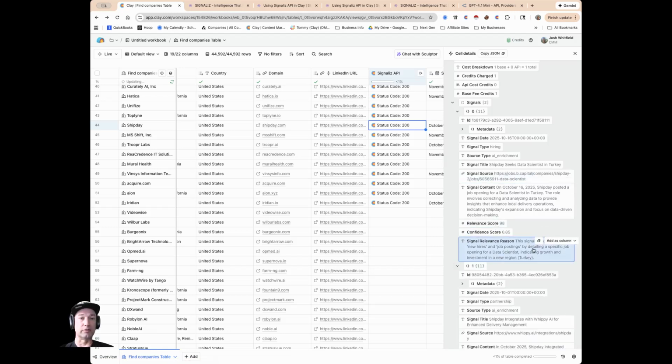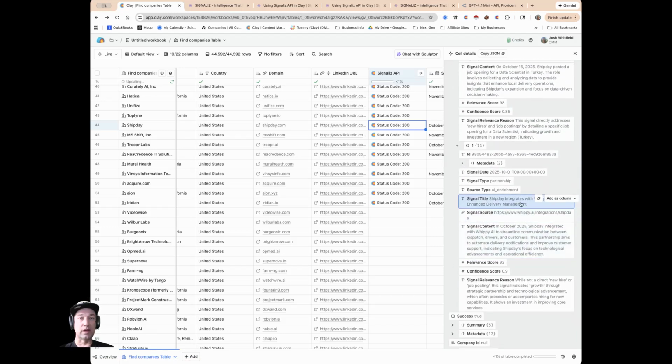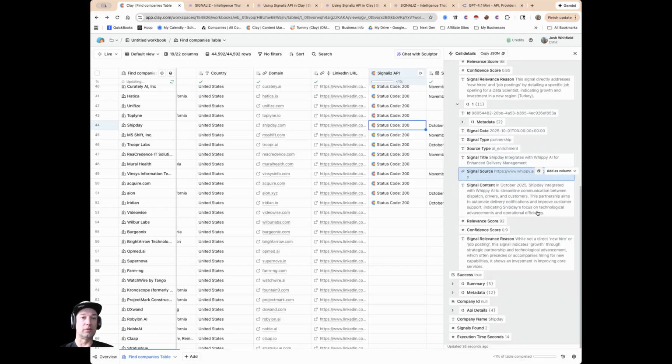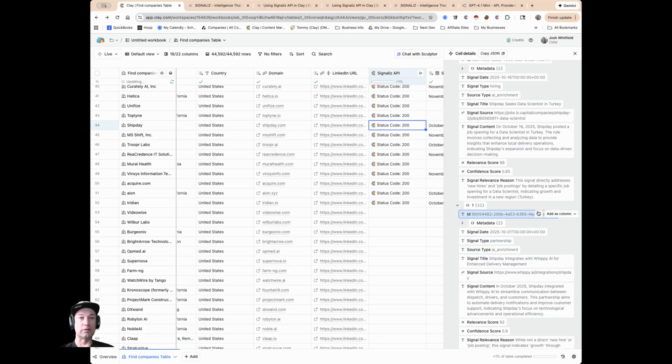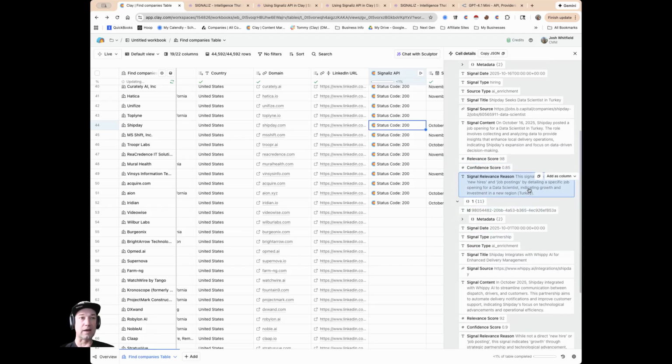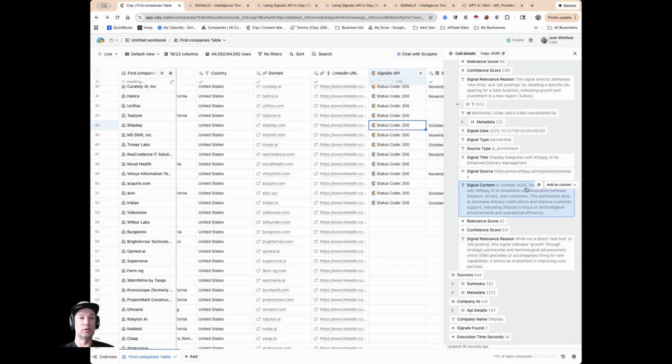And then we have another signal down here. Again, they integrated with Whippy AI for enhanced delivery management in October. This is on October 1st, so this is speaking to the growth. Within every signal, there's a relevance score, and then there is a specific relevance reason. So while not a direct new hire job posting, this signal indicates growth, just what I was saying. Up here at the top, the signal directly addresses new hire and job postings, right? So exactly speaking to what we asked in the prompt, if you remember.